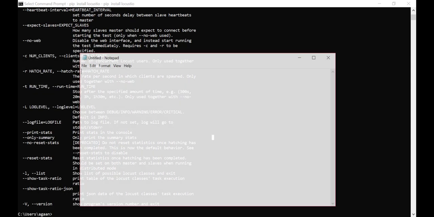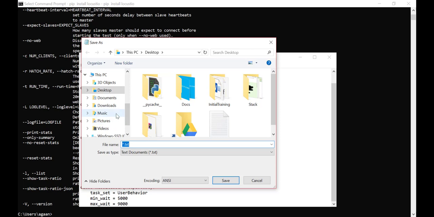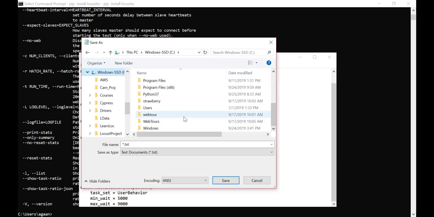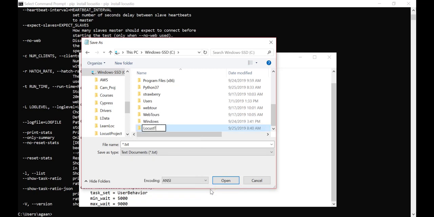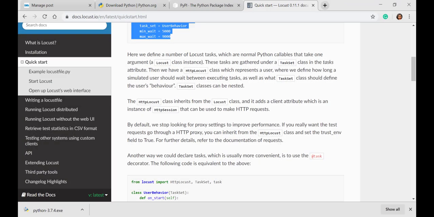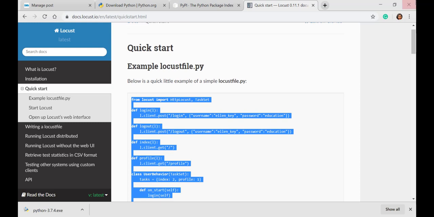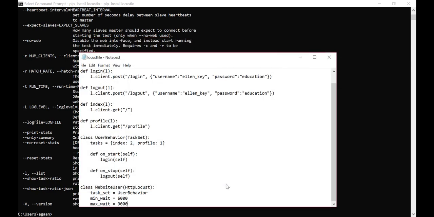We'll open this in Notepad, paste this, and save it with some name, maybe on our C drive. Let me make a folder, Locust test. And I'll save this file as locustfile.py. Let me choose All files, and here you go. So I have this locustfile.py on my C drive.